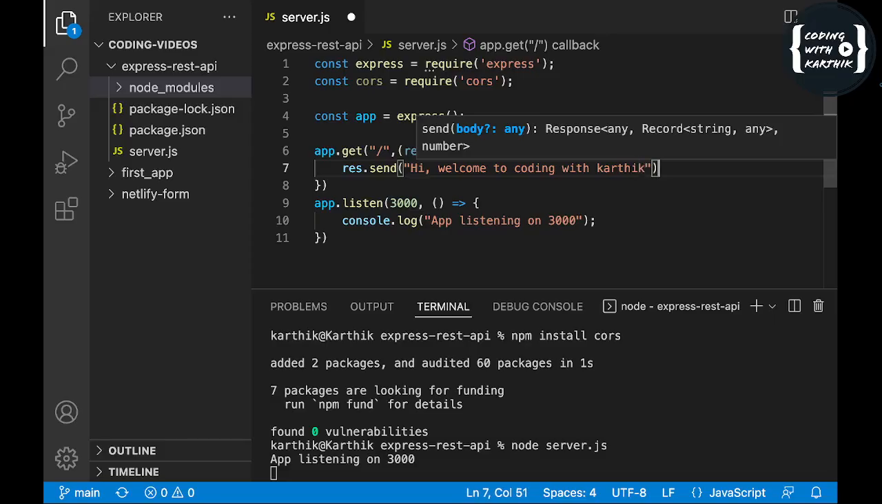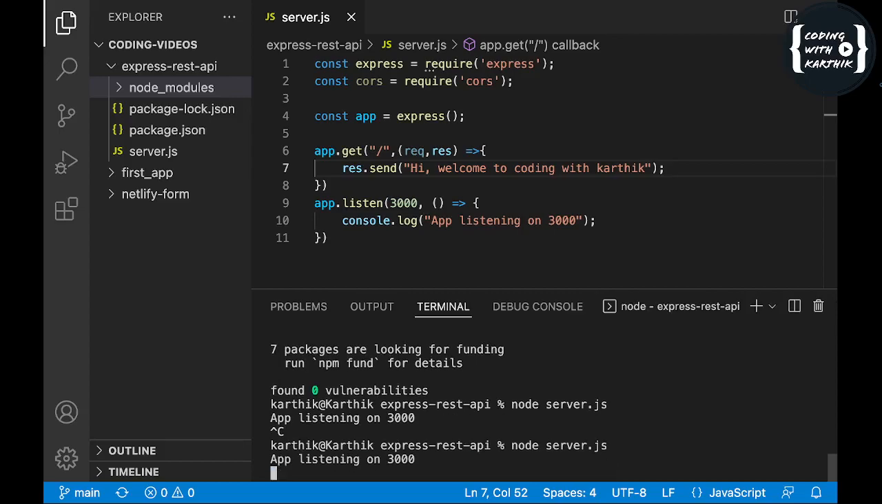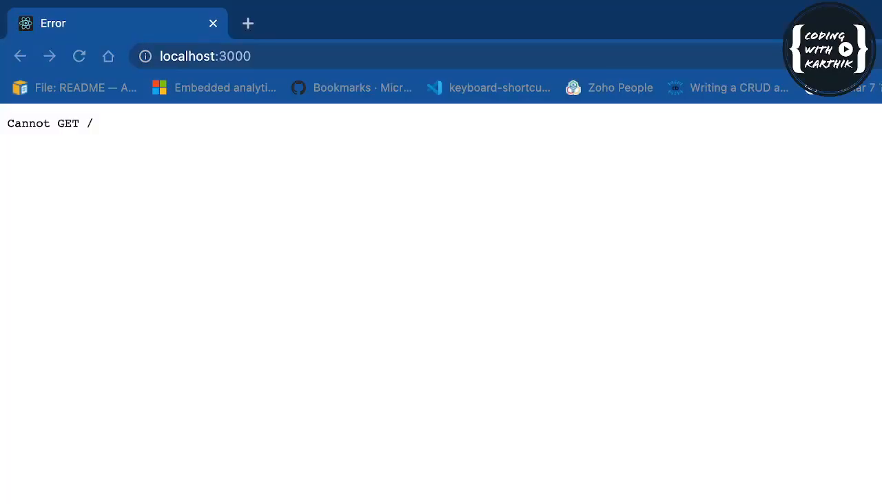Okay. Now let me restart the server. We can use Postman to restart whenever we make some changes, but for now, I'm just simply using node server.js. If you open the browser, let's see what happens. Let me refresh the page. See, hi, welcome to coding with Karthik.